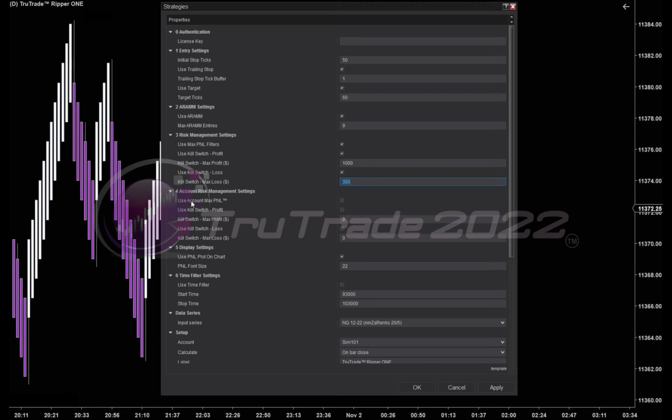So next we have the account risk management settings. This is basically the same thing, but for the account the bot is linked to, not the bot's own P&L. So this is the amount of money the bot went up or down since you turned the bot on for this session. Below here, this is the amount of money the account the bot is trading on is up or down. So you actually can manage risk on a bot-wide scale or an account-wide scale.